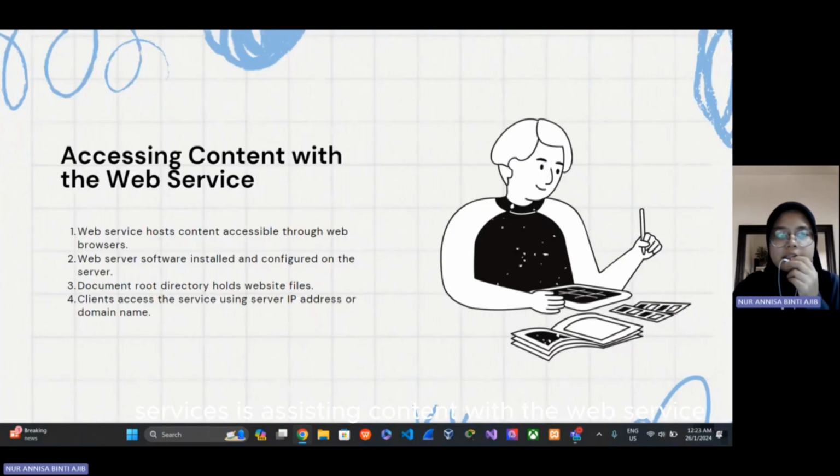The last service is accessing content with the web service. So firstly, web service hosts content accessible through a web browser. As we know, a web service is a software application that makes its functionality available to other applications over the web. Web services are often used to exchange data between different applications or systems.